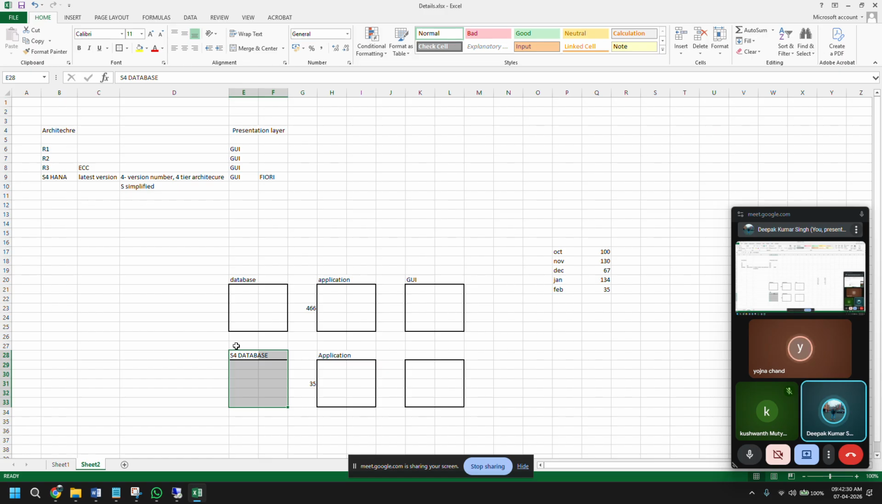Same version, S4 HANA, same version. HANA is High-performance Analytical Appliance, something. You can search it on Google, I don't remember actually. And as I said, S4 is simplified. S4 denotes the version. If you see the architecture, one layer, tier, two tier, three.